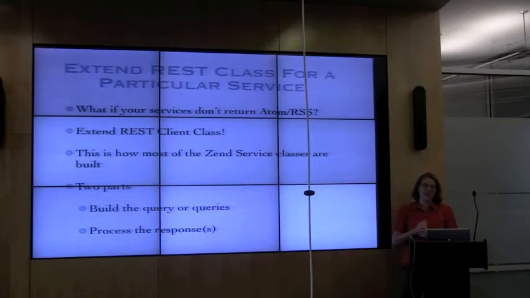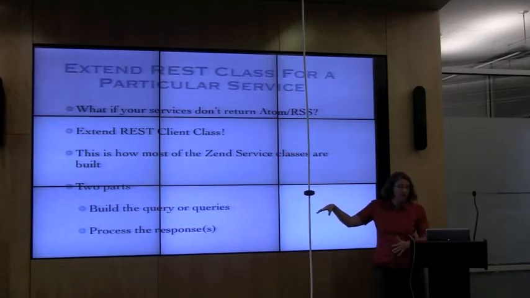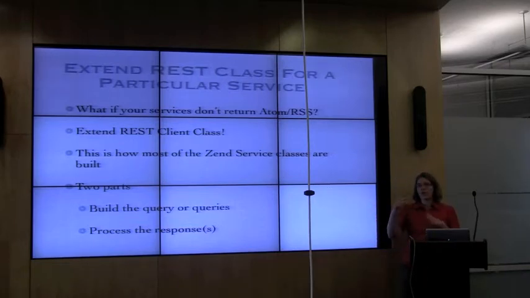which led me to thinking, could I extend a REST class for a particular service? So what if my services don't return Atom or RSS, like that xISBN service? Well, then instead of extending the feed class, I would extend the REST client class. This is how most of those, the Amazon class, the Flickr class, are all built: they are built off of the REST class. And basically, they do two things. They build the query or queries, if there are different kinds of queries that you can do with a given API.